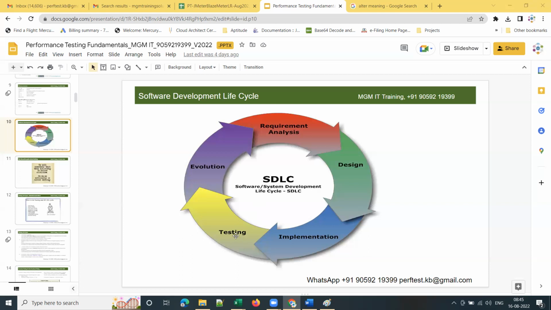Just an example, right? Once this coding is completed, testing will come into the picture. Of course, nowadays most of the projects are following agile methodology, wherein testing will be started along with development. We'll discuss that later, right?